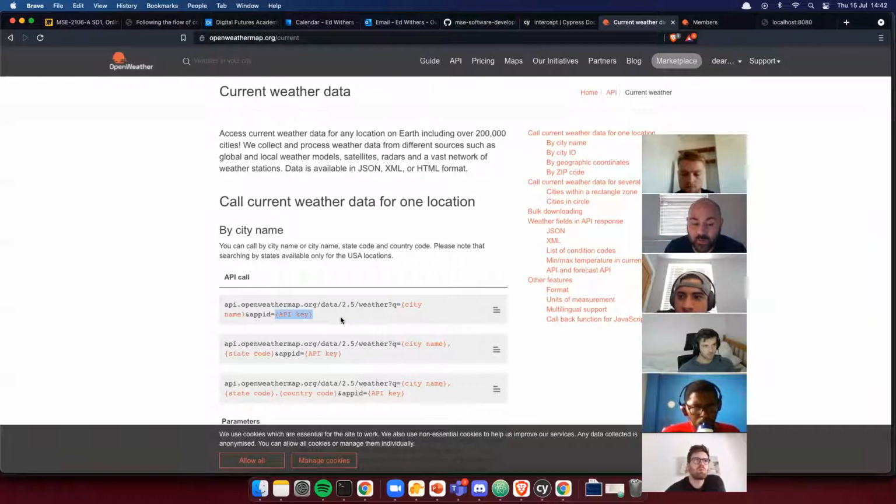So if I want to send a request to this endpoint to get the weather, I have to provide, at the moment, a key of q with a valid value, a city name, and also an appid key with your API key.